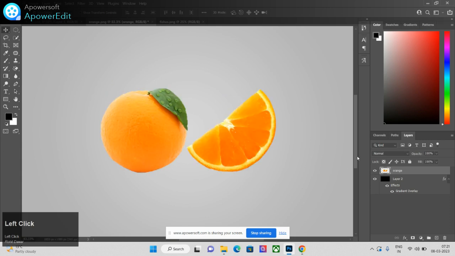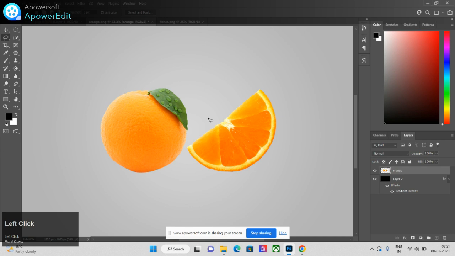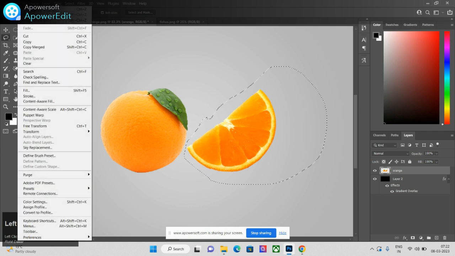Now I want to select my orange slice with lasso tool. This one. Down to move tool, this one is lasso tool. First one, only lasso tool. Don't use polygon lasso tool or magnetic. Use only lasso tool. Now you have to select your selection like this. Go to the edit, cut, edit, paste.